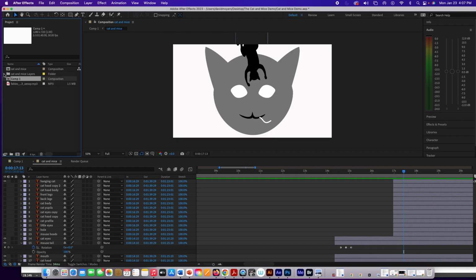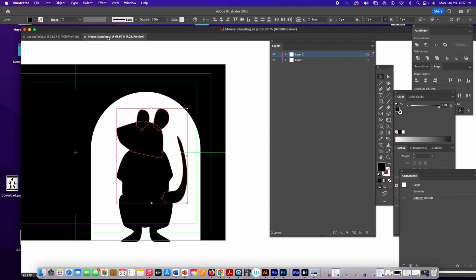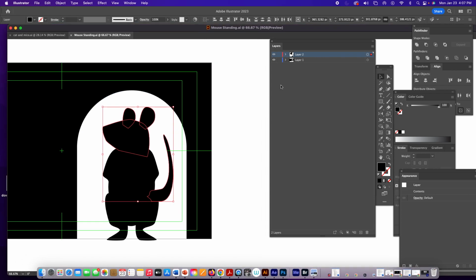So, there is a solution around this. And that solution is this. Okay, you can make a new Illustrator file. And here it is. Let me go back over here. Okay, and I actually have this separated so I can animate the head there. So this head can do this and the tail.